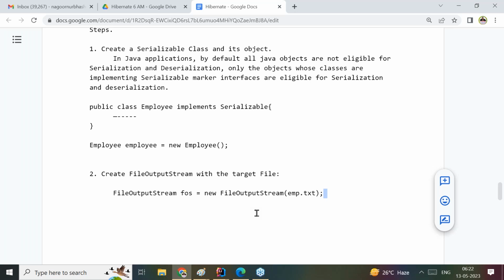Then simply, the JVM will create a new file with the same name, emp.txt, in the specified location, whatever name we have used here. Observe carefully, guys. If emp.txt is available, it will directly create a FileOutputStream. If emp.txt is not available, first it will create a file with the name emp.txt, and after that it will create the FileOutputStream.